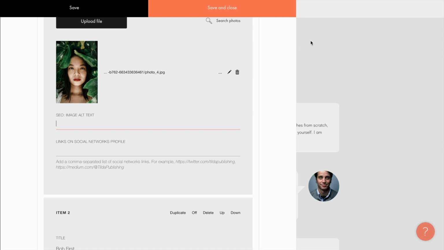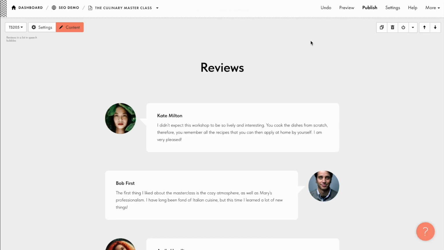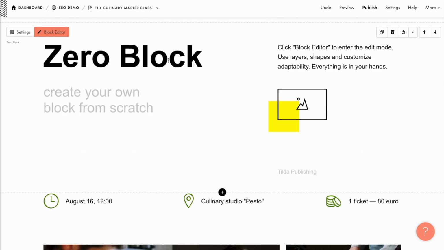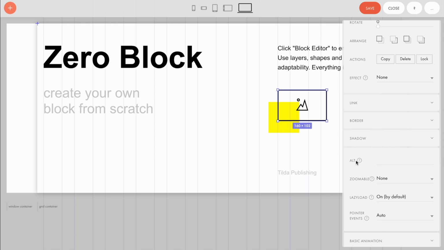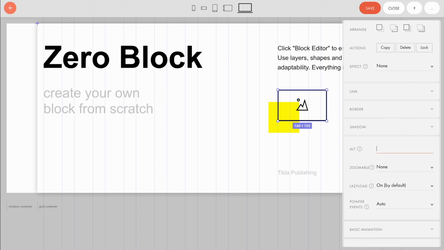You can add alt text to the images in ZeroBlock as well. Let's do it now. I open the ZeroBlock editor, select an image I want to add alt text to, and find the alt setting. This field is meant for an alternative description.